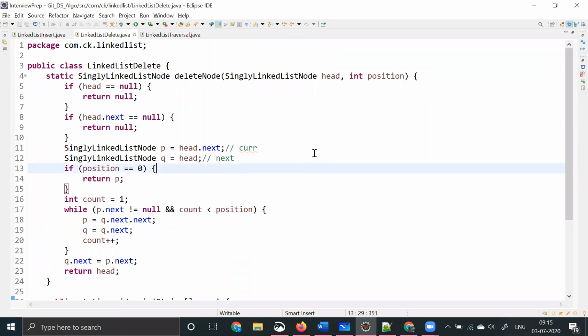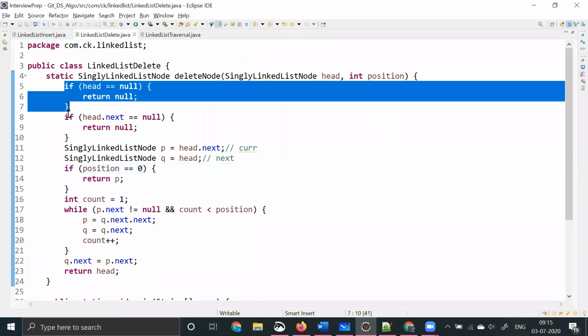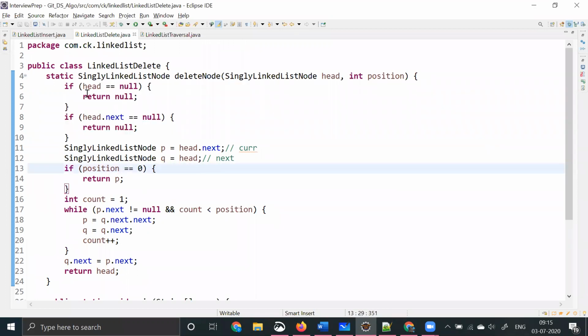So what are the base cases, guys? The base cases are these two, right? The first base case is head is equal to null, which means you do not have any linked list and you cannot delete anything in that linked list. So in that case, I'm returning null.